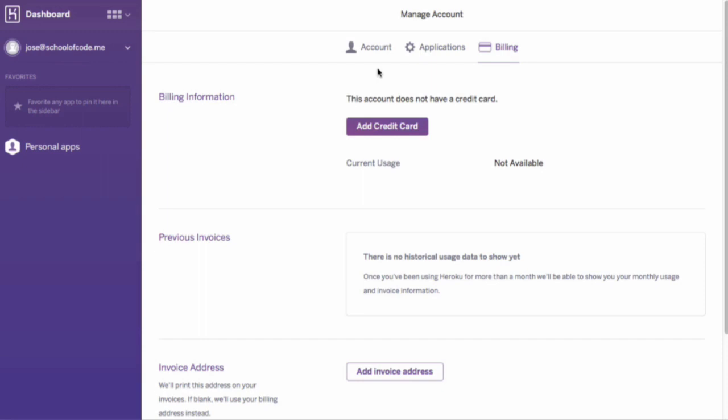Once that's done, and I'll see you in the next video, we can continue with setting up the Python app to use that MongoLab instance as opposed to the local MongoDB instance.